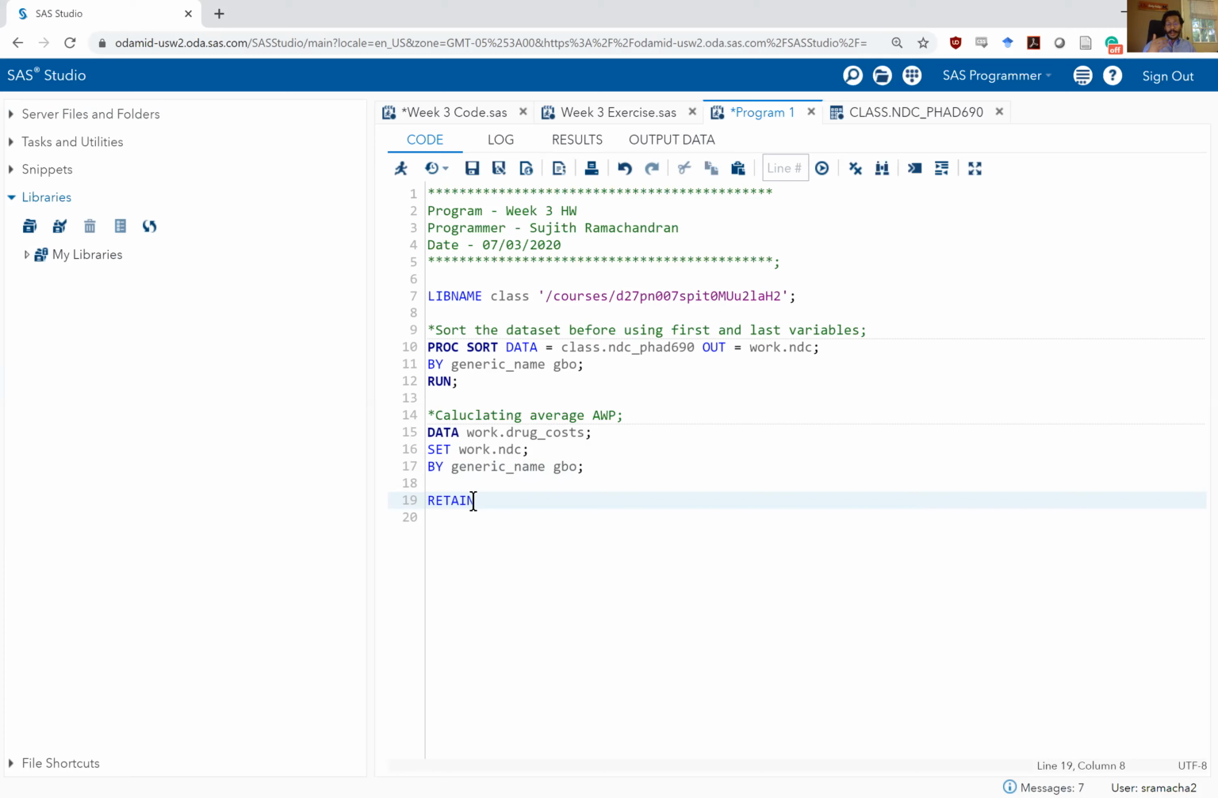And the denominator is a number of NDCs, right? Or the number of rows that we want to divide it by. So I'm going to create a variable called total AWP, which is the total cost or my numerator. And I'm going to retain another variable, which is the count or the denominator.